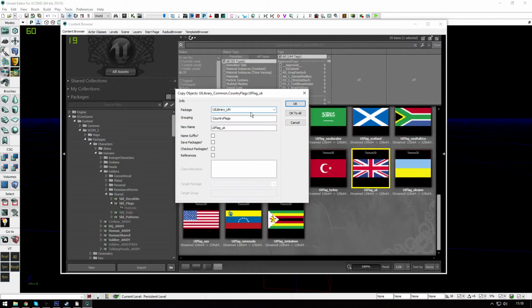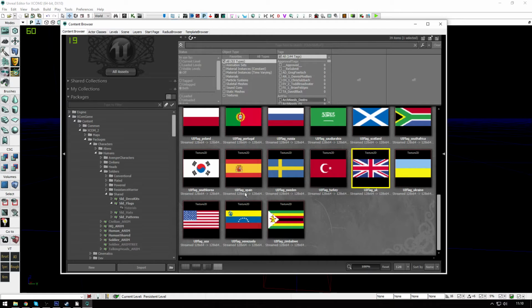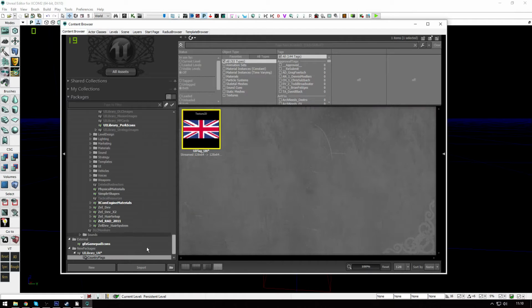So that's fine. I don't think it really matters what you call this too much, but I'm just going to stick with the current naming convention I've been following, and I'm going to stick it in this grouping name, country flags. And we're going to change that from UK to UN. That's fine. So now down here under new packages, we've got this package here, UI library UN country flags.